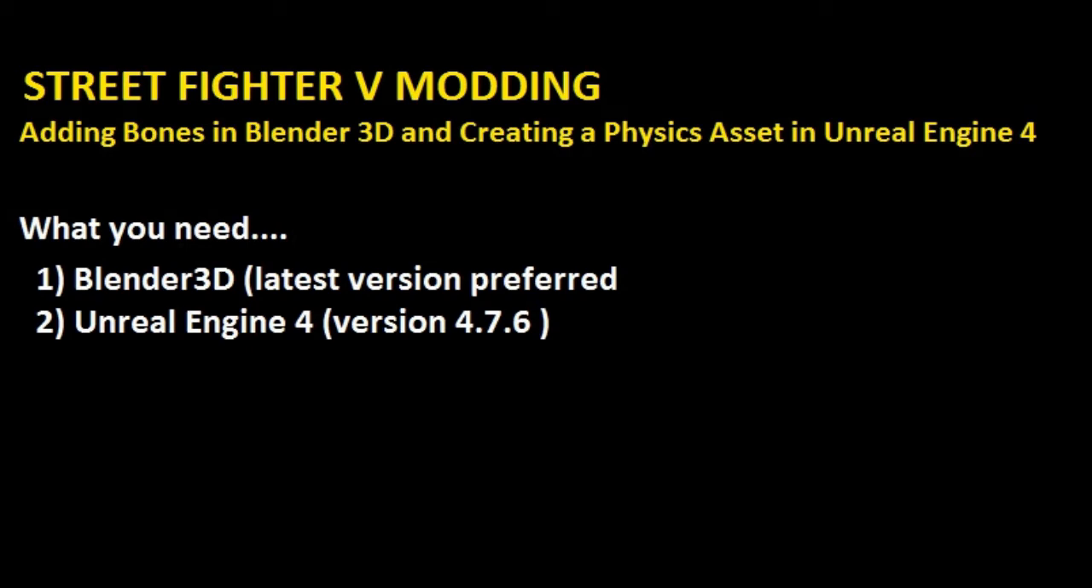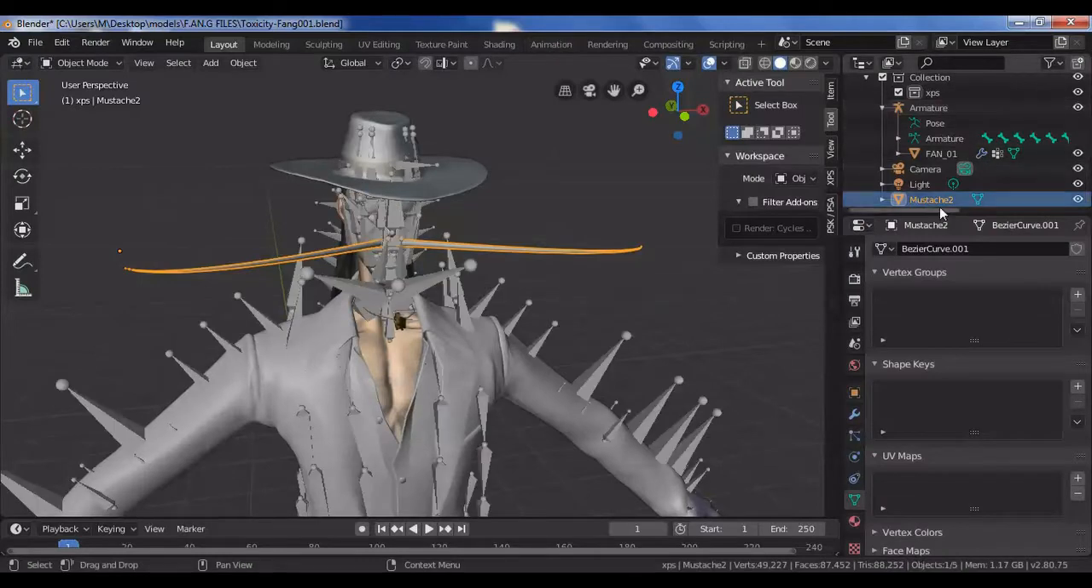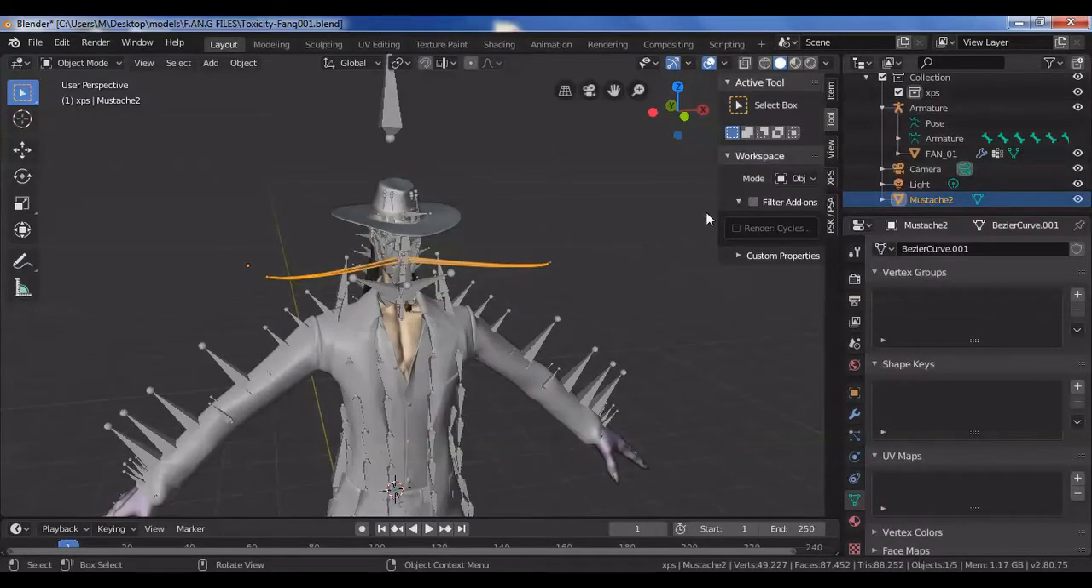Hello everyone, this tutorial will cover how to add bones in Blender 3D and how to make a physics asset in Unreal Engine 4. Alright, so we're going to start off with this.